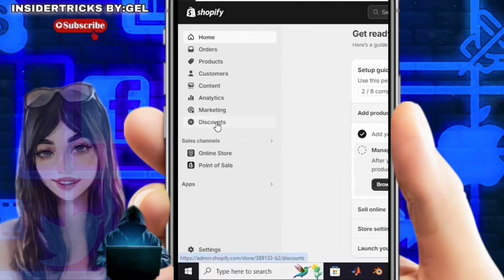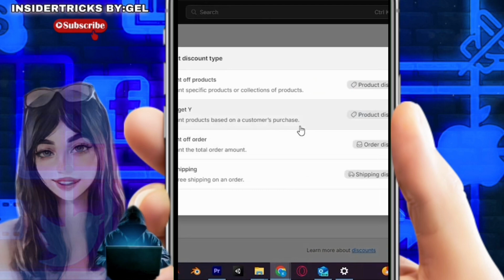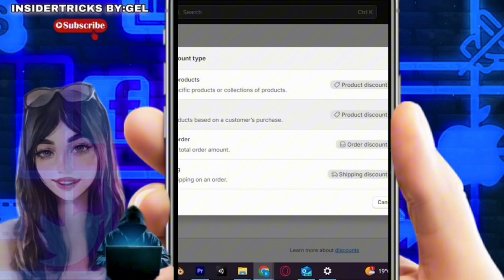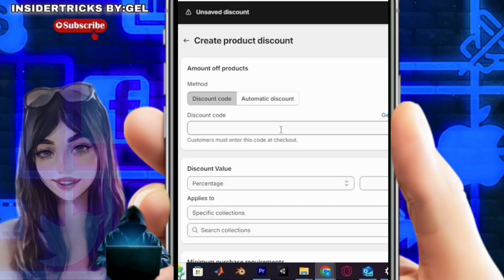Once logged in, locate the discount section. Click on Create Discount to begin. You have various discount options such as amount of products, amount of orders, buy X get Y, and free shipping. Let's say you want to offer a fixed amount of a product.